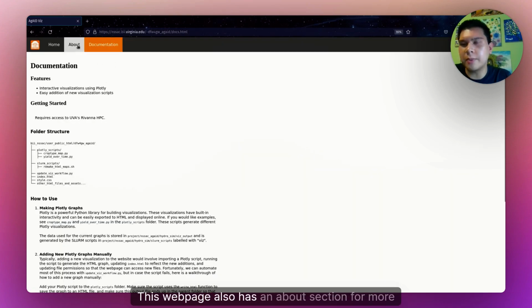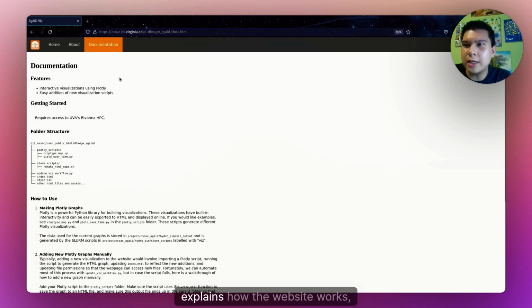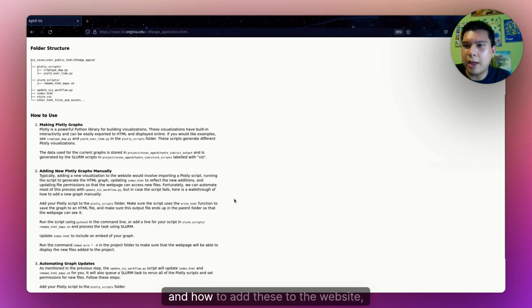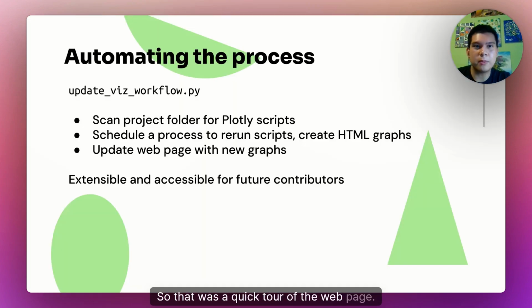We can hover over different points to see what year it is, the total yield, and which crop it is. This webpage also has an About section for more information and a documentation section which explains how the website works, how to make new Plotly graphs, and how to add these to the website, which we will get to in a moment. So that was a quick tour of the webpage. Now we can talk about how we simplified the process of adding new content to that page.